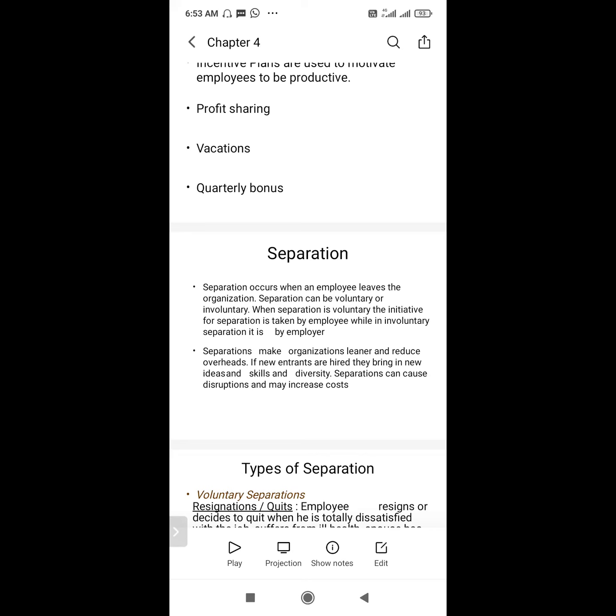But sometimes separation can cause disruptions and may increase the costs also. It is not always that the employees who are not performing well are being separated from the organization. Sometimes good employees, the best performers, may separate themselves from the organization. So this way, separation may disrupt sometimes.